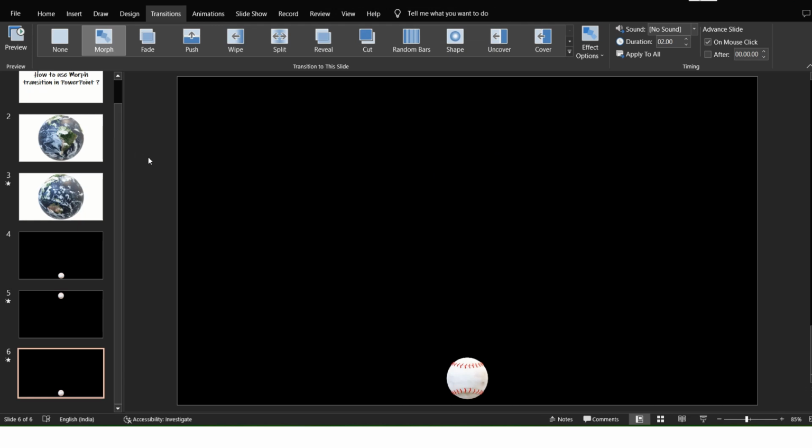This is the way you can use morph transitions to make your presentations more attractive and give special effects to the objects.